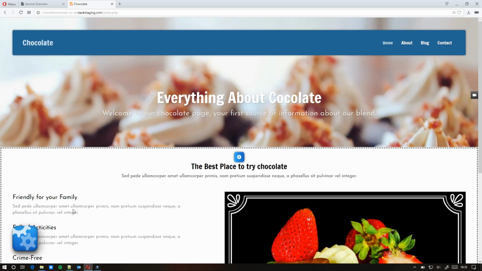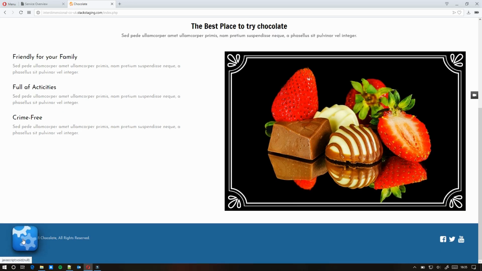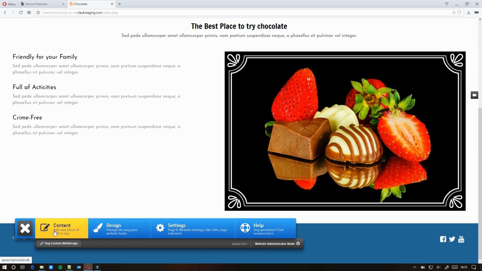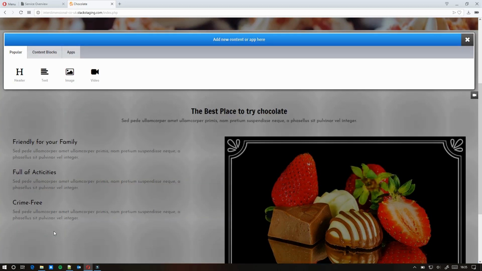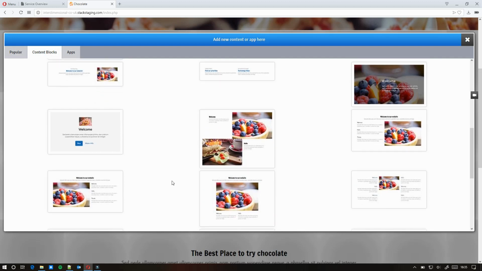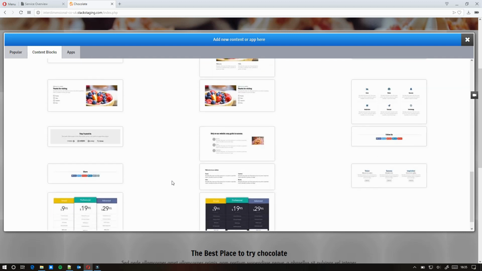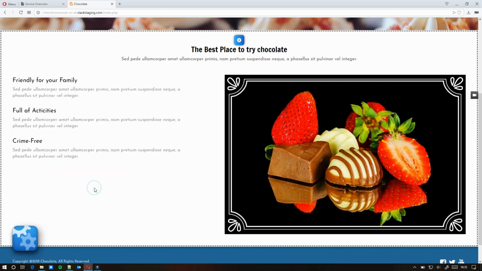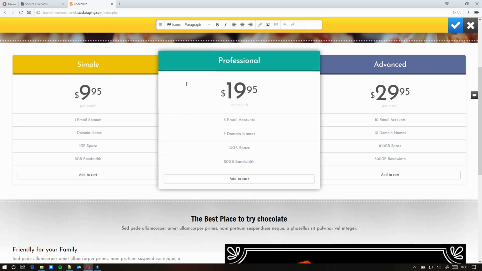So if you want to add an extra section to our website, you would click on the cogwheel button down here, and you would click on content, and you want to add a new block. So let's pick a new content block, and let's pretend we're doing a website that needs some pricing.